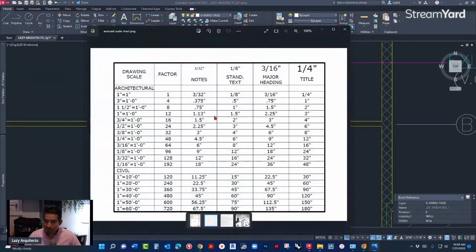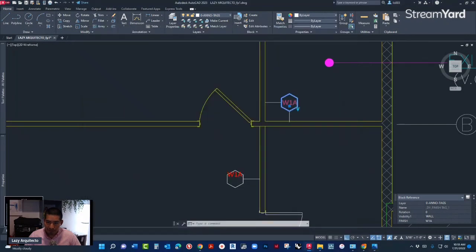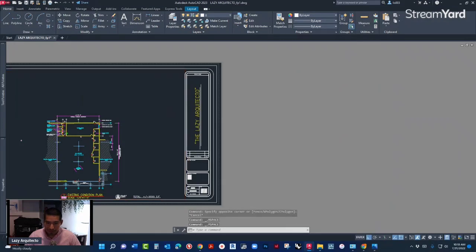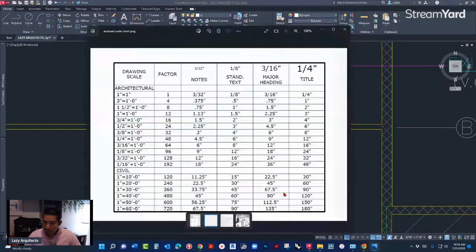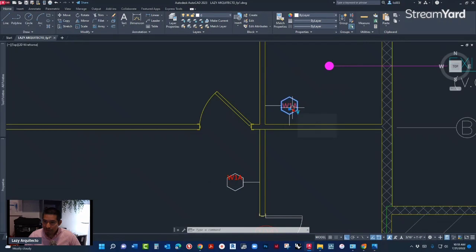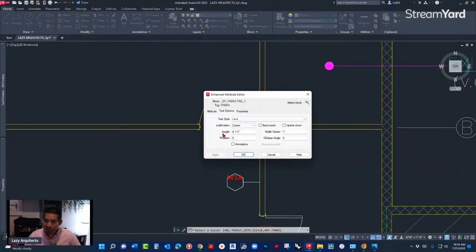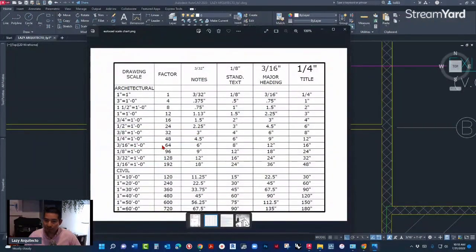So then I proceeded to check on my scale chart the factor of 48, and so that was for 1/4 inch drawing scale. So I went and checked over here. All I needed to do then was, at 48, he was using 4.5 inches. Note for the notes or text, how I checked it was simply double clicking on the attribute and going to the text options, and I could see that the height was 4.5 inches. So again, checking on my chart over here at 48 scale factor, he was using 4.5 inches.